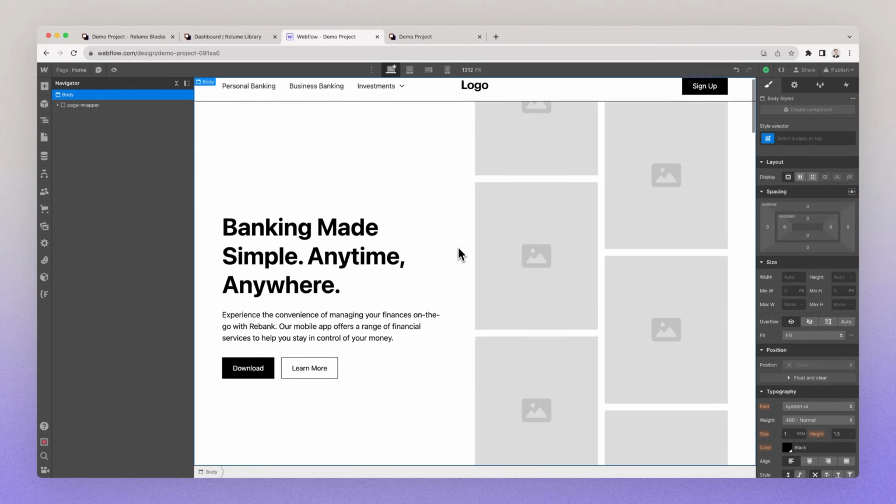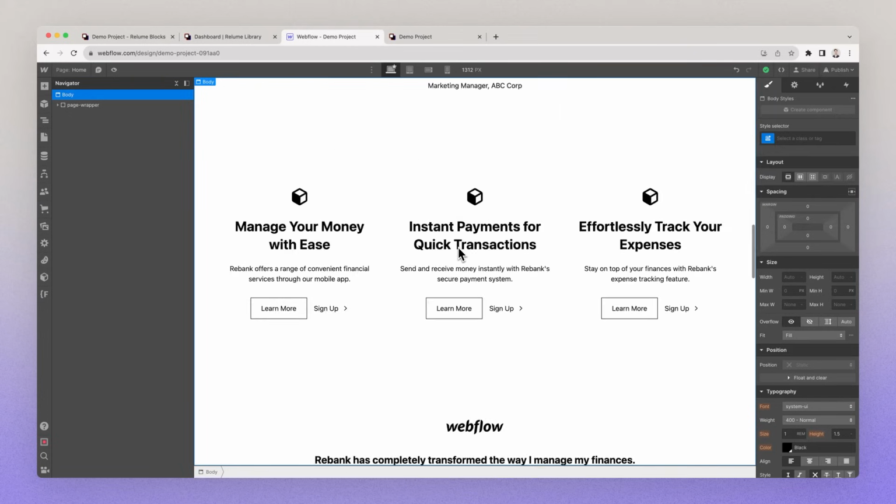So now you can build upon this wireframe with the power of Webflow. And that's all I have for this demo. I hope you have a better idea on how the Relume Library site builder works. And good luck building your websites.